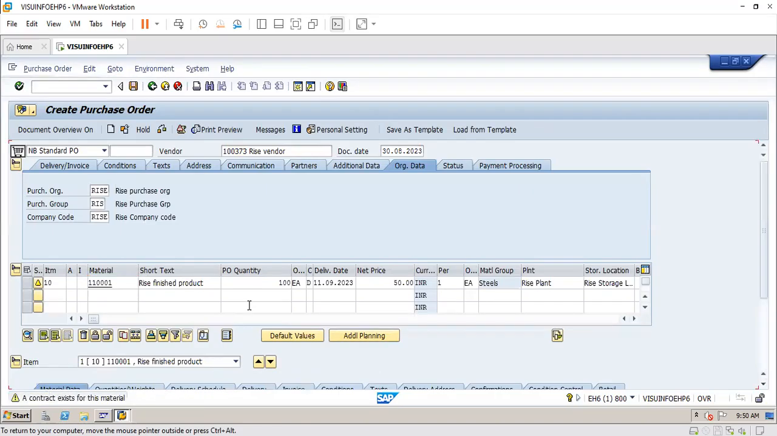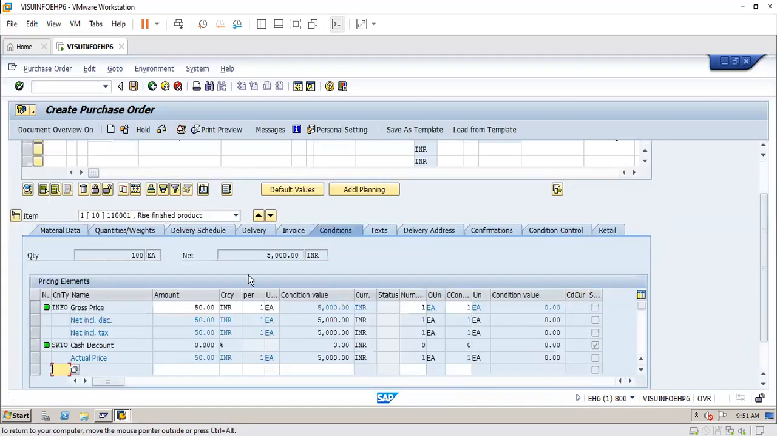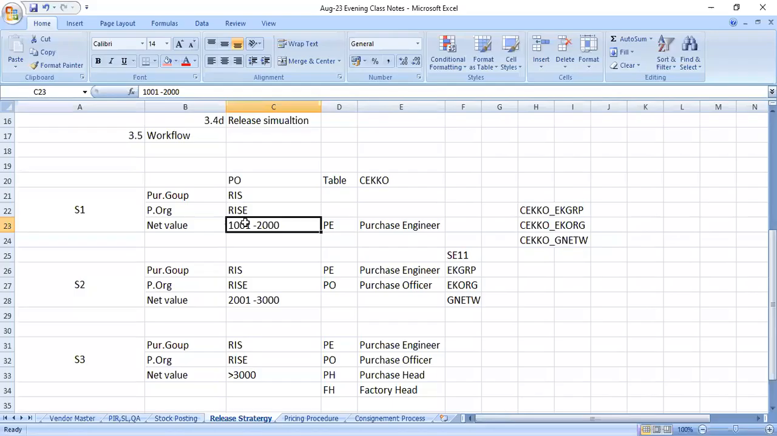So net price by default it is taking 50 rupees. Now 50 into 100 is 5,000 now. So we need 1,000 to test. If you want to test this, we need to have a price between 1,000 and 2,000. Then we need to adjust here.